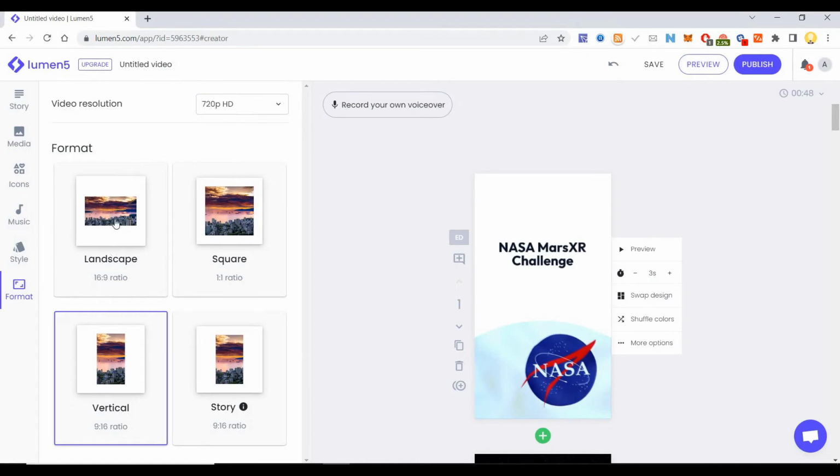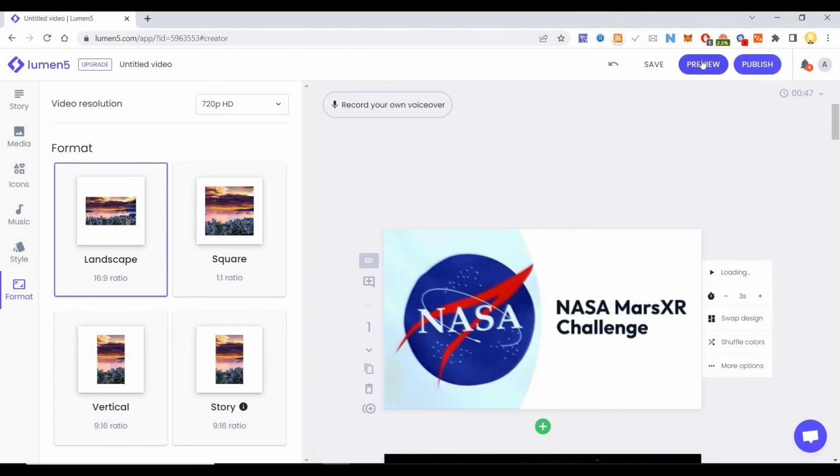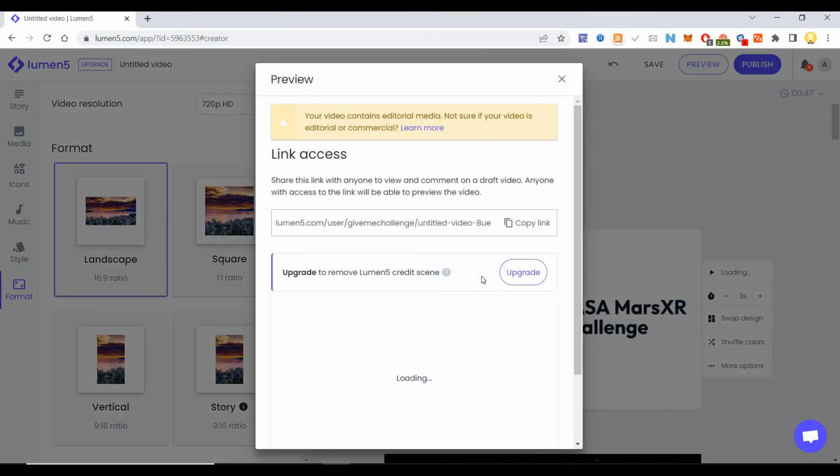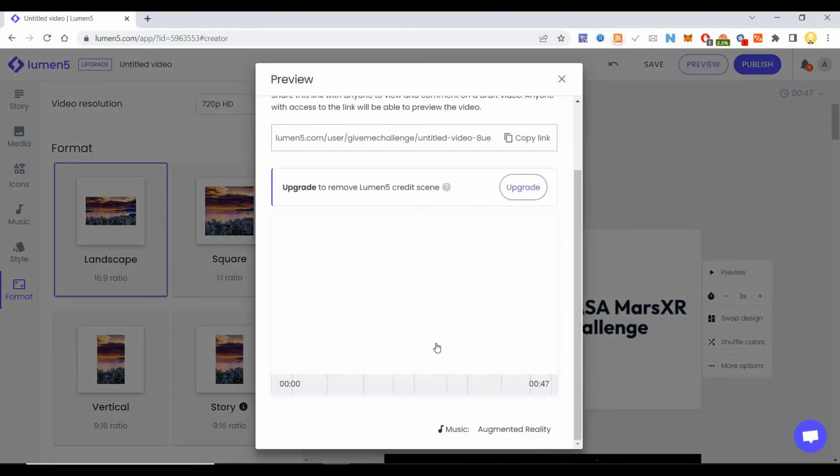Let me try to run that in landscape mode to show you how it looks. So now if I say preview, it should preview here.